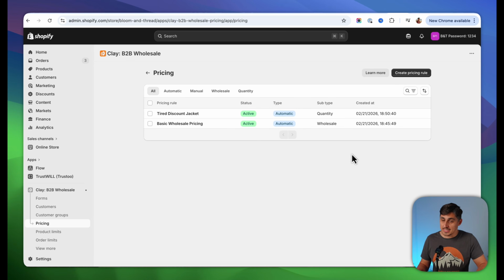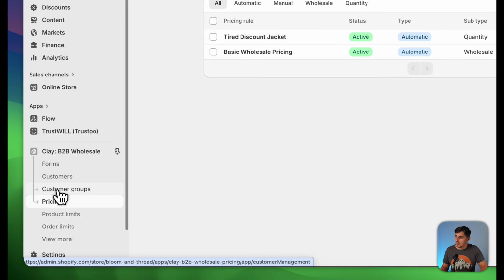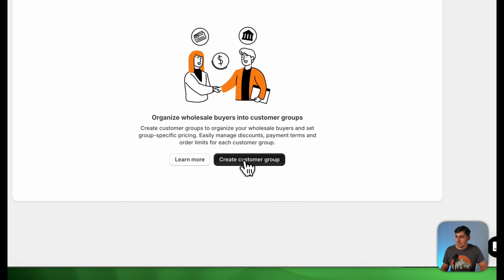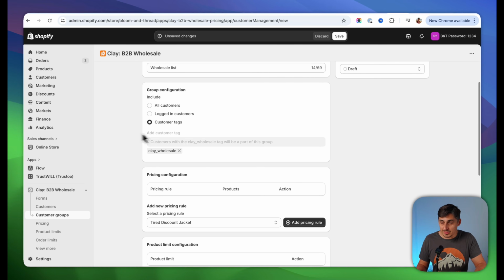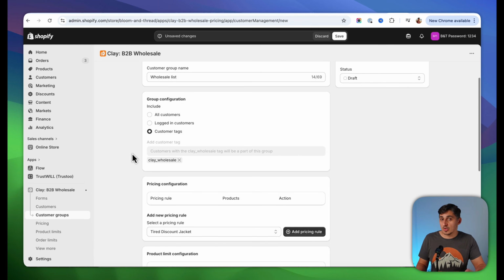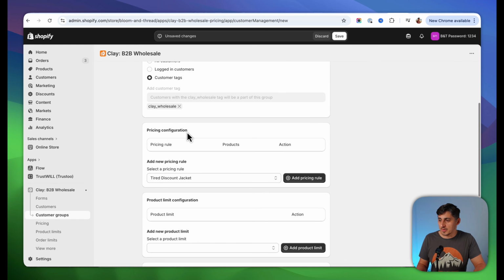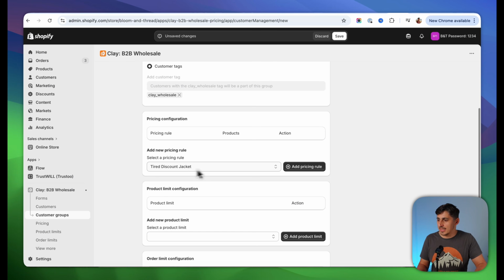What we want to do next is to assign these pricing rules to specific customer groups. And to create customer groups, you're going to go here to customer group and you're going to click on create customer group. I'm going to name this wholesale list, and then I'm going to single out the customers that are tagged with Clay Wholesale, and these will be the customers in this group. Then I'm going to go down below, add pricing configurations, and here we can add the pricing rules that apply to this customer group, and we can select them from over here.